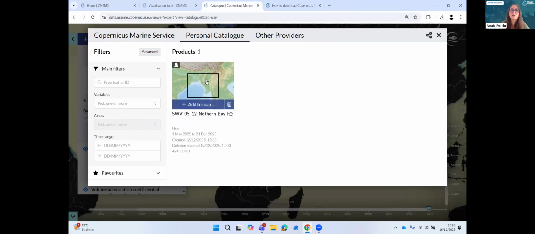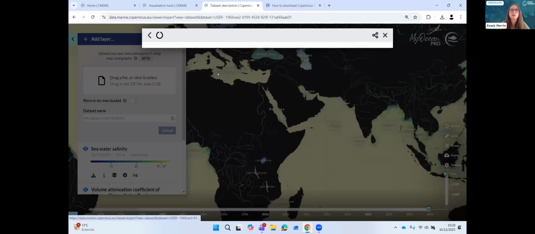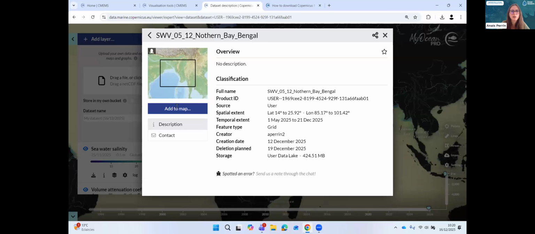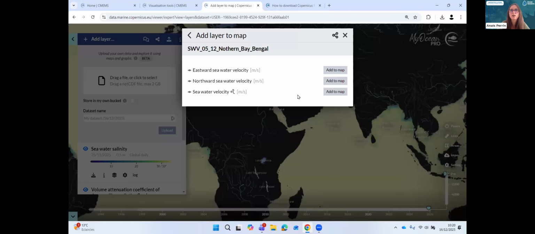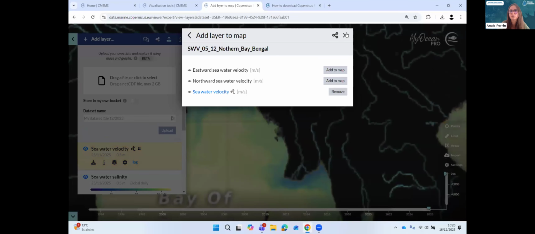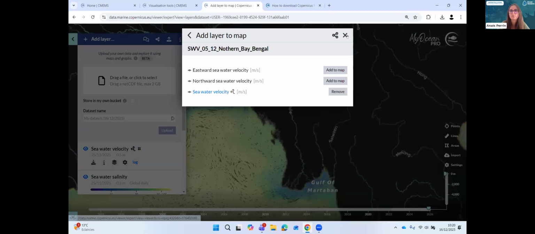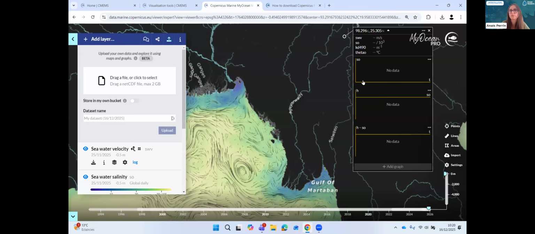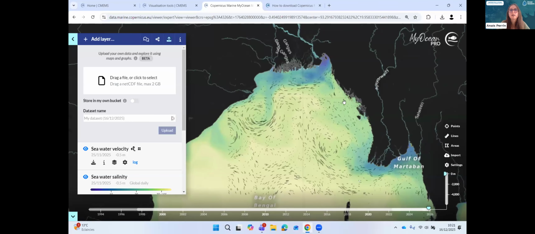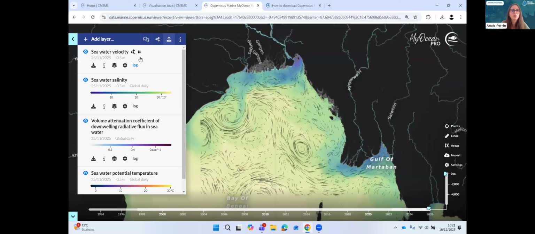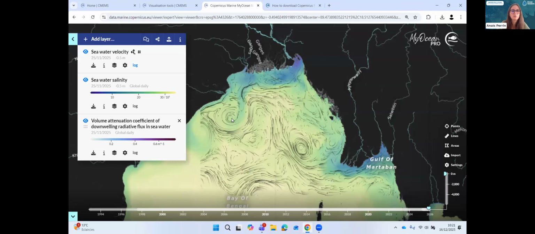So this is a dataset containing the seawater velocity for the Northern Bay of Bengal from May to December 2025. I click on it, click on Add to Map, and add the seawater velocity to my visualization. All right. So now I will close it and remove this layer.